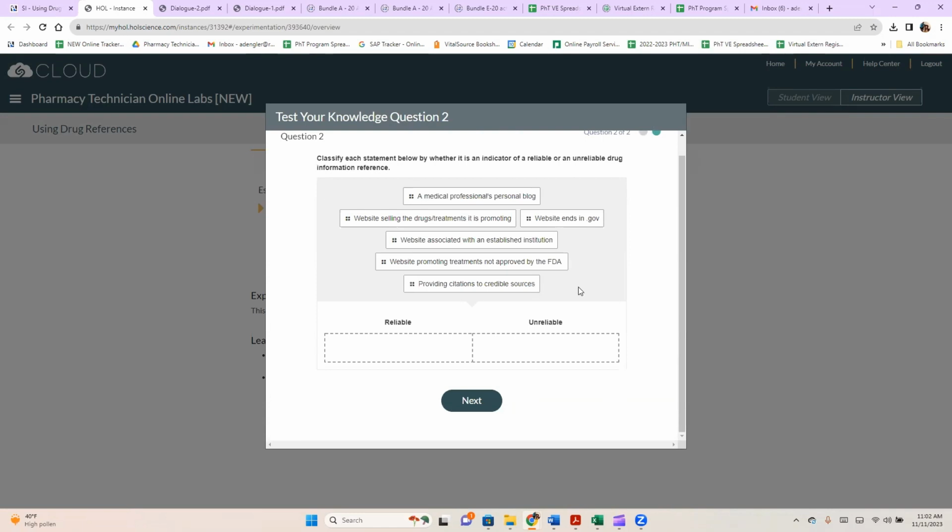Classify each statement below by whether it is an indicator of a reliable or an unreliable drug information reference. So a medical professional's personal blog, is that going to be reliable? And no, that's going to be unreliable. Website selling the drug treatments it is promoting. And that, of course, is going to be unreliable.